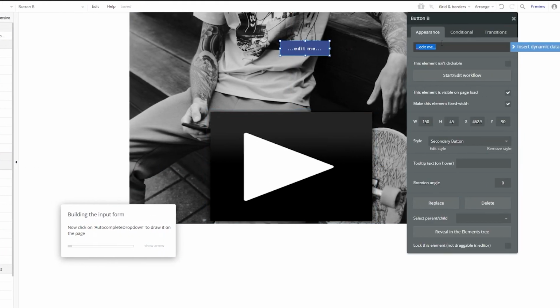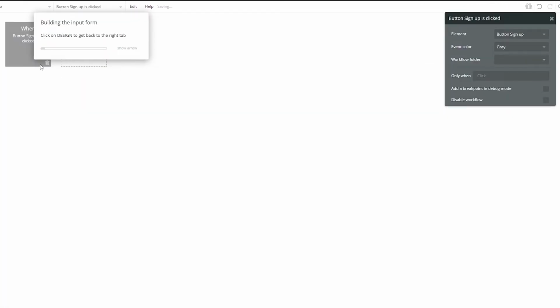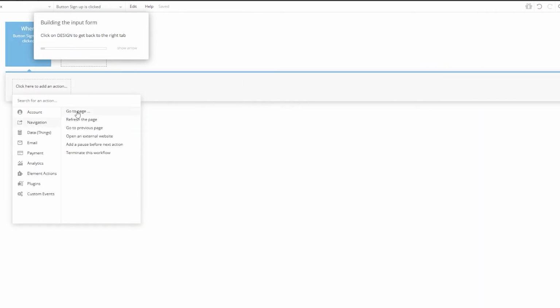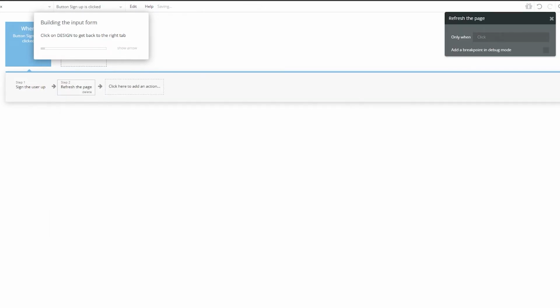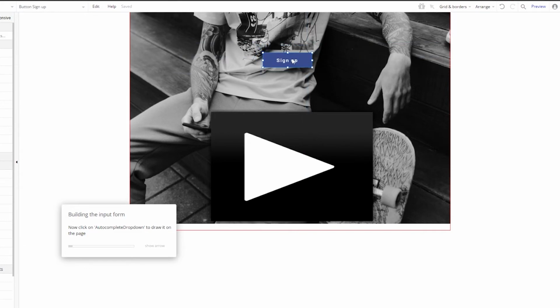And over here we'll add our sign up button. We'll just call it sign up, and there we go. We can start to edit it in the element tree. Over here, let me delete that. Over here we have our buttons. We'll just call it blue, add in the sign the user up, and afterwards, through navigation, we'll refresh the page, and there we go, we're done. So this is basically how it looks, however you want.